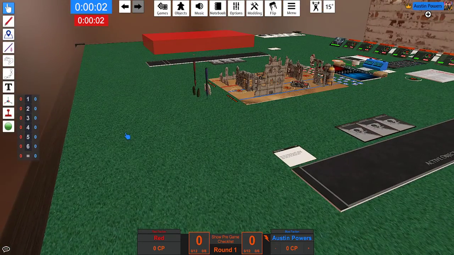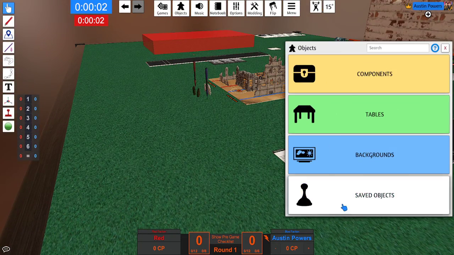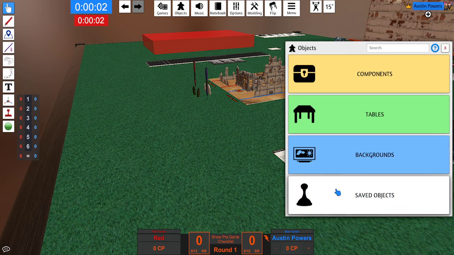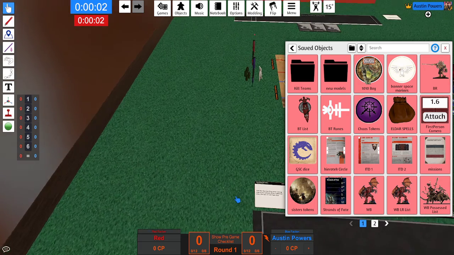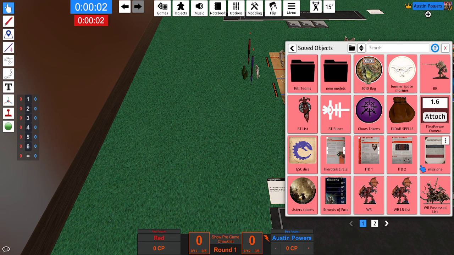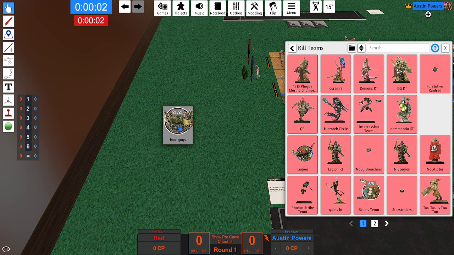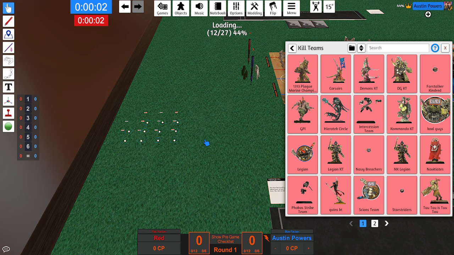Okay, so the next thing is to load your team. So you're going to click objects up here. You're going to select saved objects, and you're going to navigate around for your kill team. So I have a bunch of random crap that I've saved, but I've also organized my kill teams, and what the hell did I name it? Cool Guys, right? So once you find your kill team here, you're going to grab and drag them onto the game board, and it will load your team.